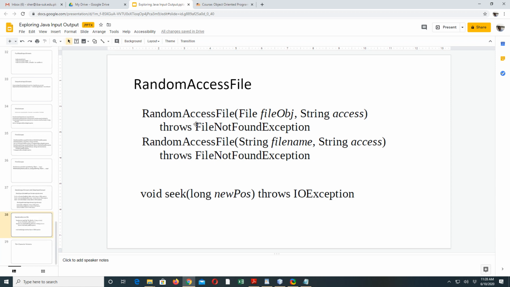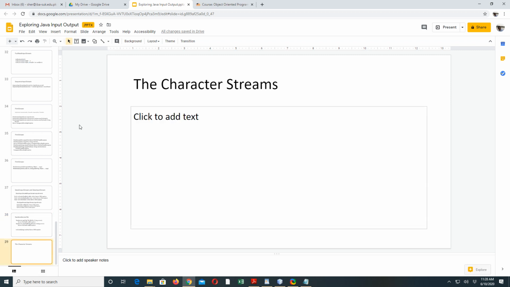Right, we'll be using RandomAccessFile in future programs, so you need to understand that Java also provides this type of facility. Okay, so that marks the end of all these byte oriented streams. I end this video here, and when I come back I will be discussing character oriented streams. That should be the last video in the series on Java IO streams. Thank you very much.